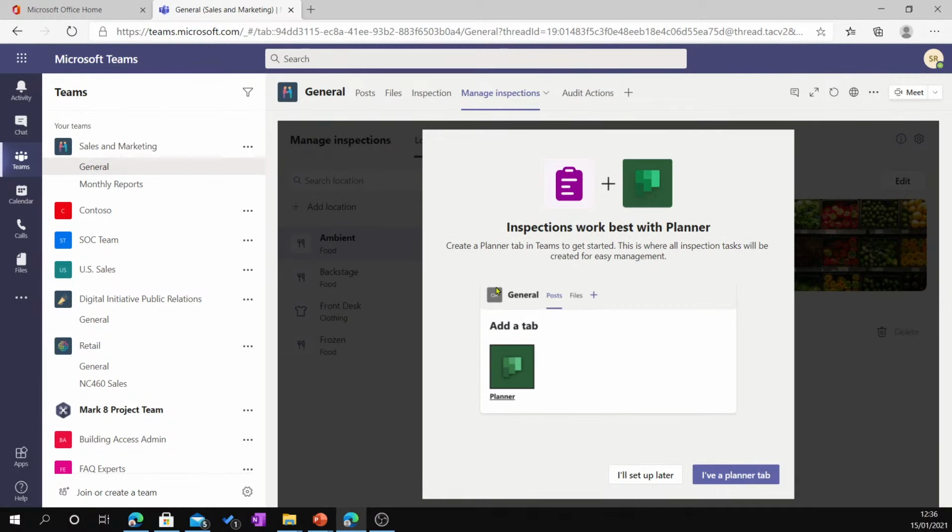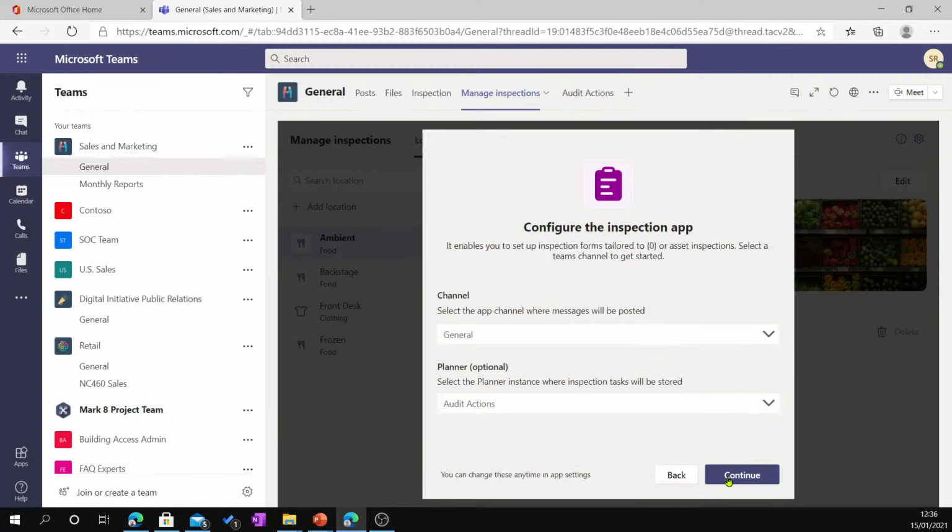That's it. So it tells you here inspections work best with Planner, and you can either set that up later. So if you don't have that planner board set up, you could set it up and come back to this afterwards. But I've already got a planner tab, so I'm going to click that.